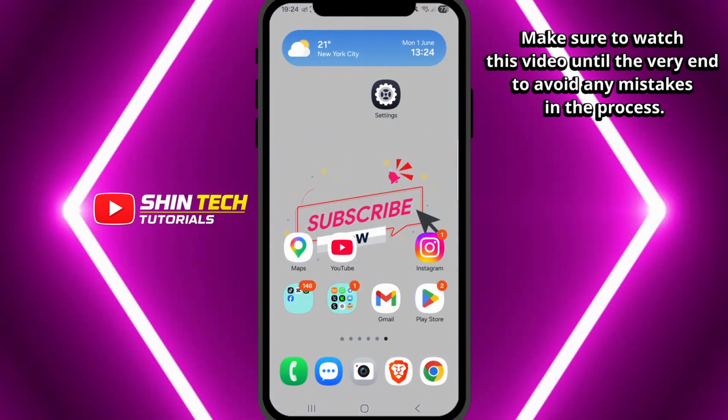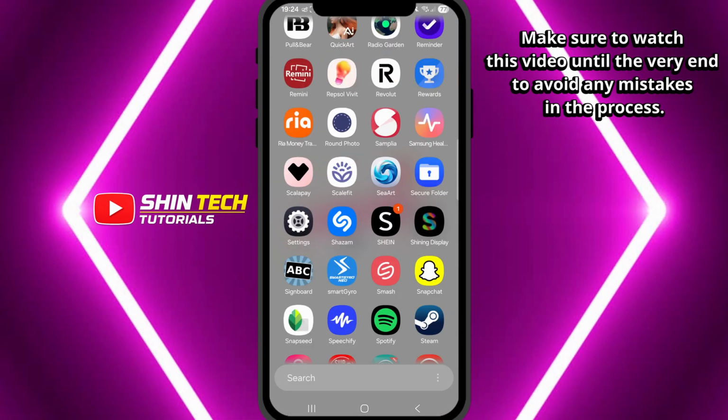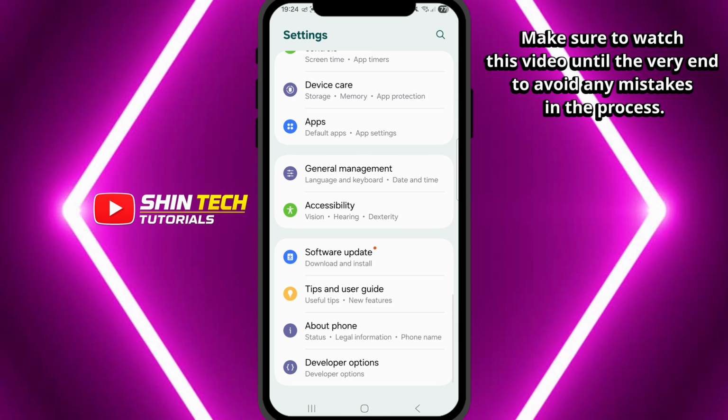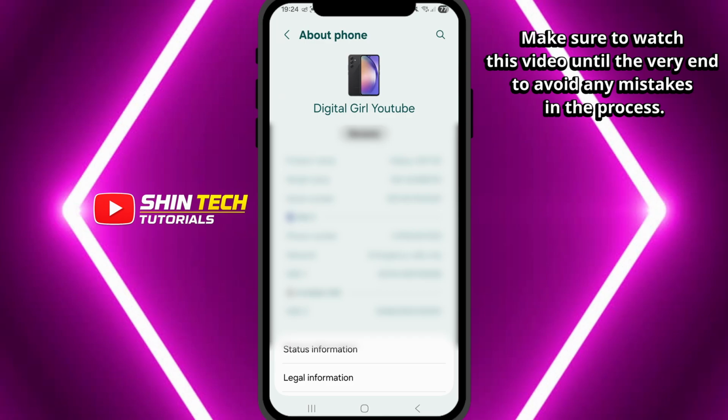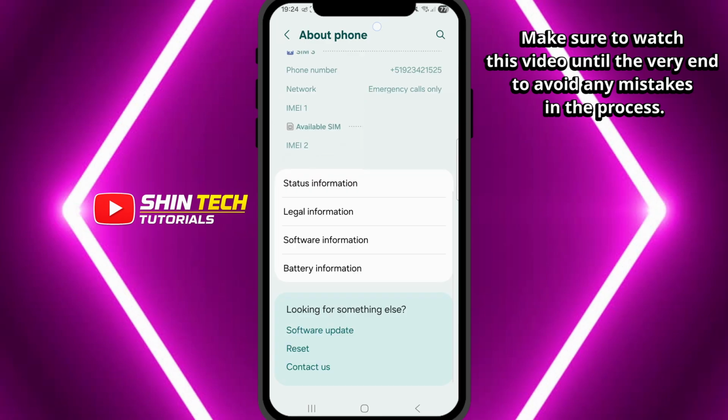First, open the Settings app on your Android phone. Once you're in Settings, scroll down and tap About Phone. Depending on your device model, the location of this option may vary slightly, but it is usually near the bottom of the Settings menu. In the About Phone section, look for Software Update and tap on it.